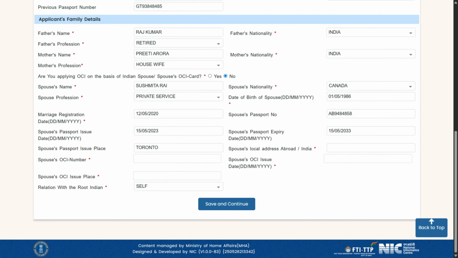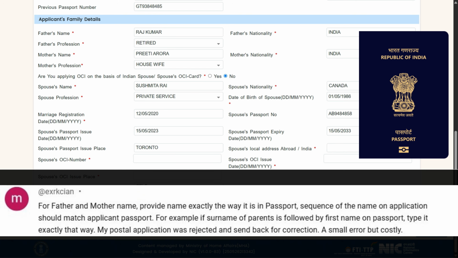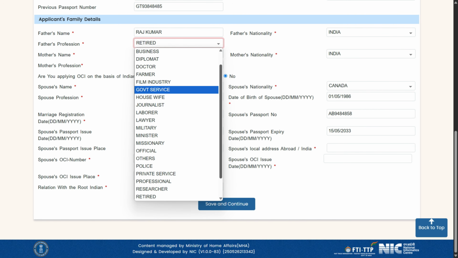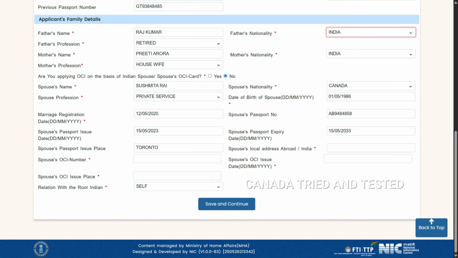Applicant's family detail: father's name and mother's name will be there in the back page of your cancelled India passport. Make sure you match the name exactly as it is in the passport. And when it comes to the profession, this is the drop down. Choose the closest profession from here. You have others as an option if none of the professions listed is your parents' profession. Some of you had asked, what if parents are no more? Even then, whatever their last held profession was, if they were retired, you select that.